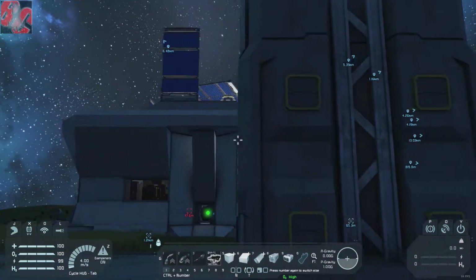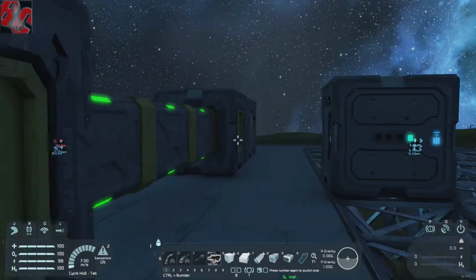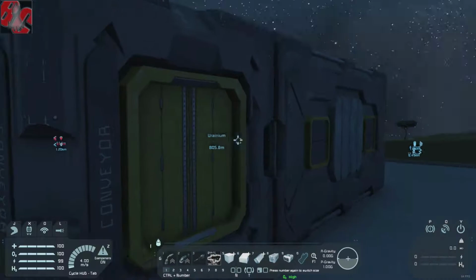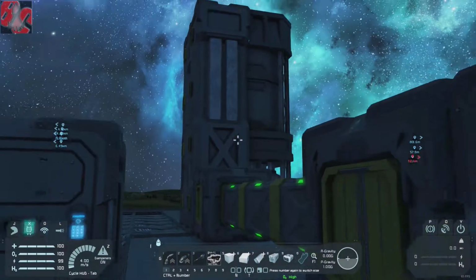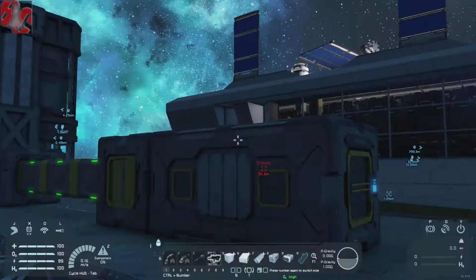So I could start putting some ores in here, it would refine, get taken to the assembler, and then start being assembled. So yeah, that's the basics of the conveyor system. It really is that easy.